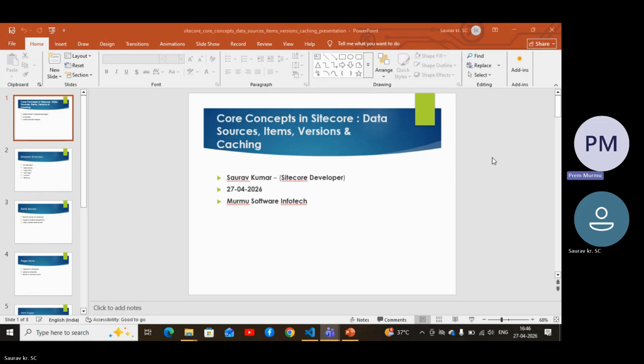And for today's session, we have the topic as you can see on the screen: the core concepts in Sitecore. What are these? These are data sources, items, versions, and caching.